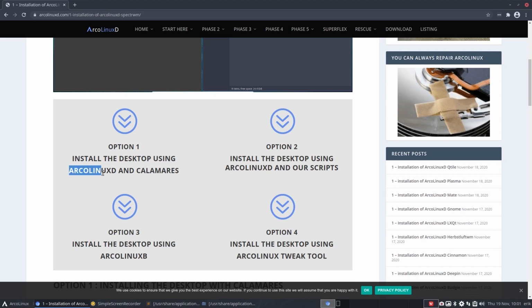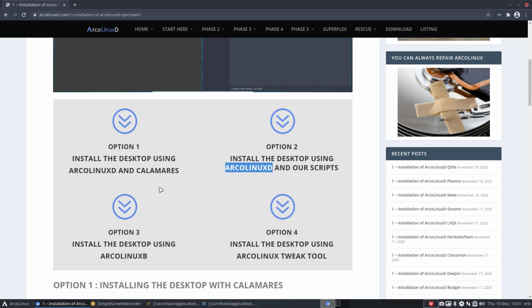You can use ArcoLinuxD and use Calamares to install everything. Or use ArcoLinuxD and not use Calamares, no clicks in there, but run scripts or type it, right? Sudo pacman -S xfce4 xfce4-goodies, you've got a desktop.